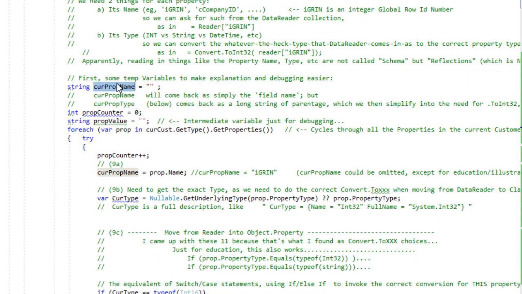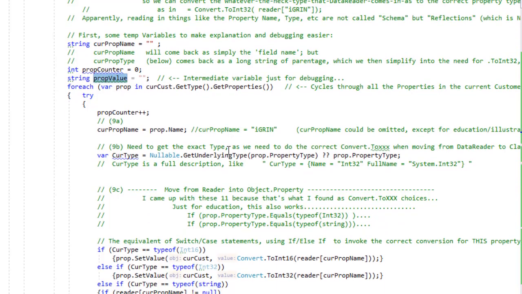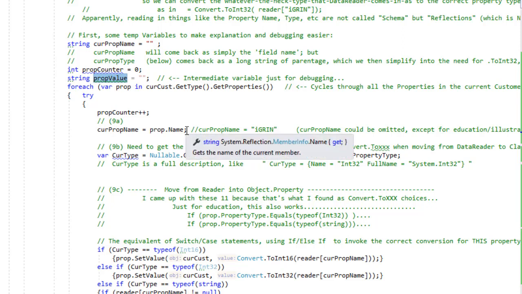For temporary purposes and just making life a little bit easier, we create dummy variables like current property name and current property value, just because they make the debugging easier and expand it to be a little bit more illustrative. In the real code, you could probably skip it and save yourself one or two milliseconds.